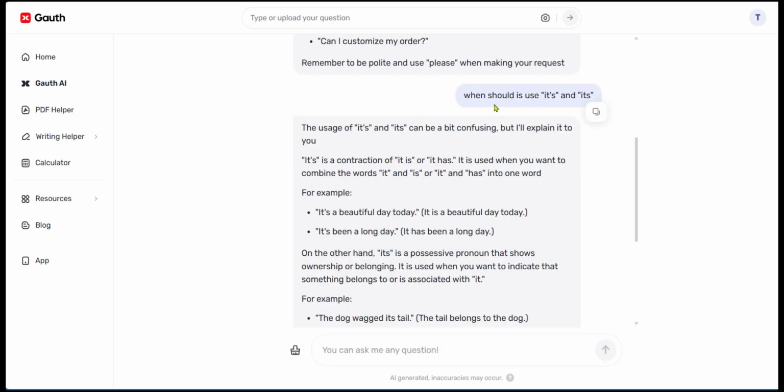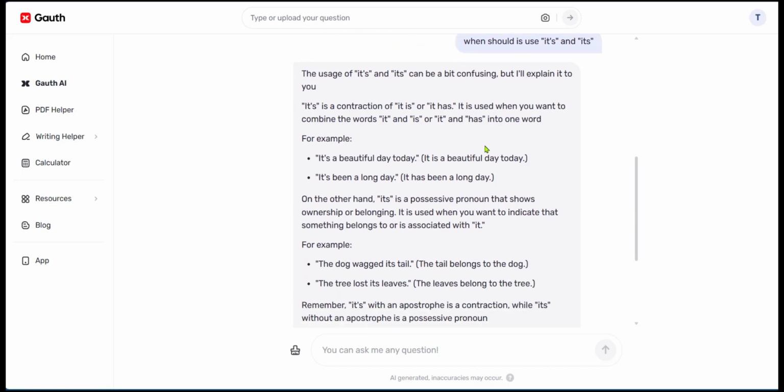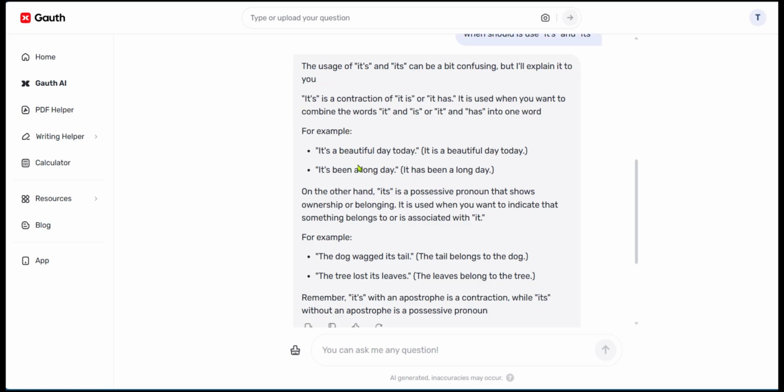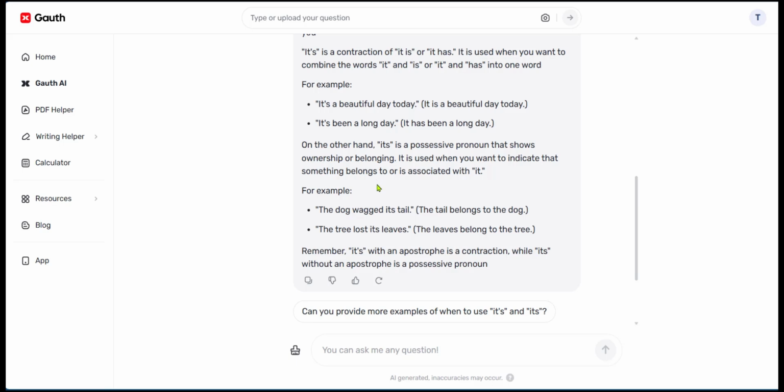And here you can see I made a mistake of saying when should this use, which of course I meant when should I use it with apostrophe and it without apostrophe. Of course, the AI knows this is a mistake and it ignores that mistake and answers the question. The usage of it with apostrophe and it without can be a bit confusing, but I'll explain it to you. And then it goes ahead and explains it, gives some nice examples, and now if you're a student of English, you can get the point and move on.